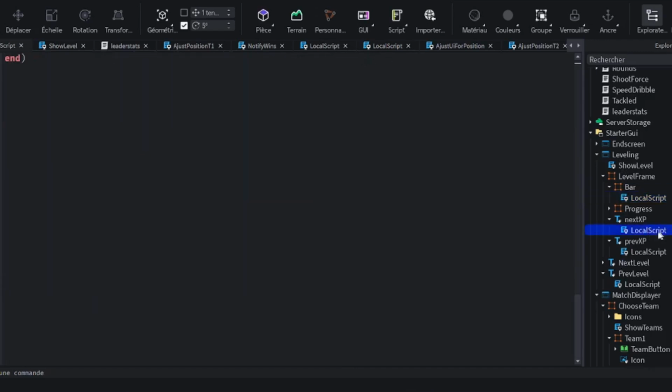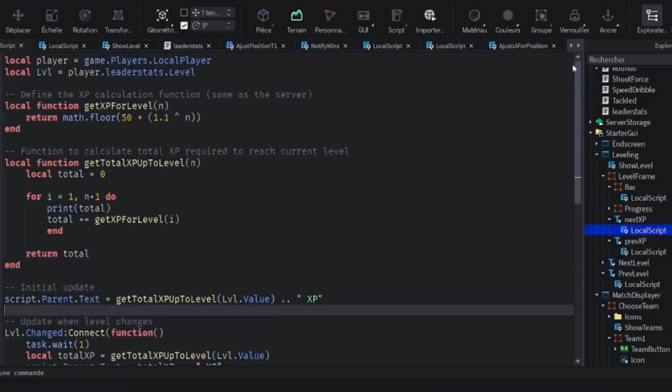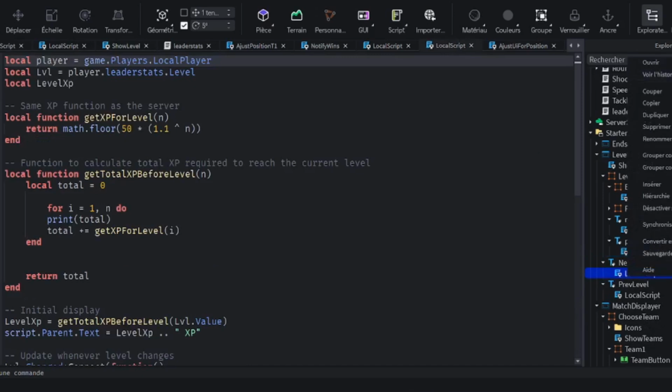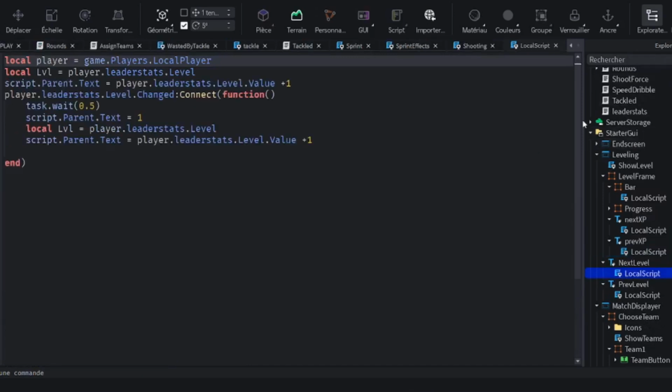In the script called next XP, we use some of the same functions I showed earlier to calculate and show the XP needed for the next level. And every time the level changes, we update this. And then again, the same types of functions for this other script that is to show the XP for the previous level.